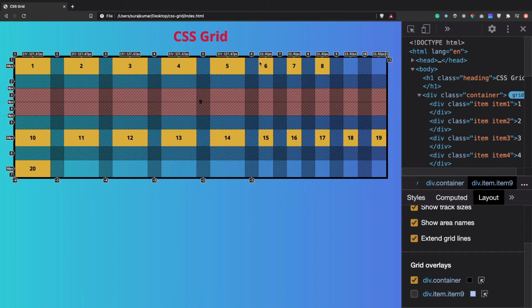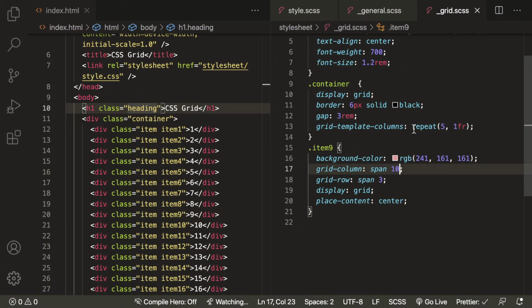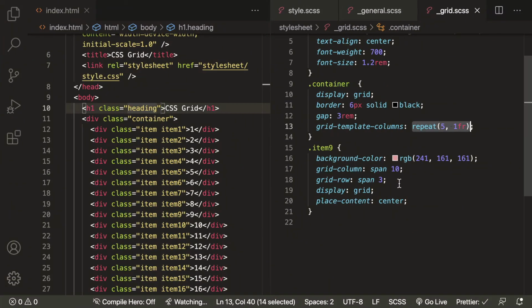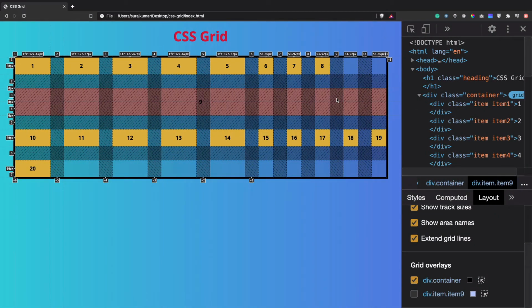So now again I would like to mention here that implicit and explicit. So these 5 columns we have created explicitly by our own self, that is using this grid template column property, repeat 5 and 1 alpha. So that has been created, but these are the implicit columns. Implicit means that has been auto generated. So this can happen if you apply the grid column values or grid row values higher than the columns or rows you have created, so automatically the implicit columns will be created. Perfect.